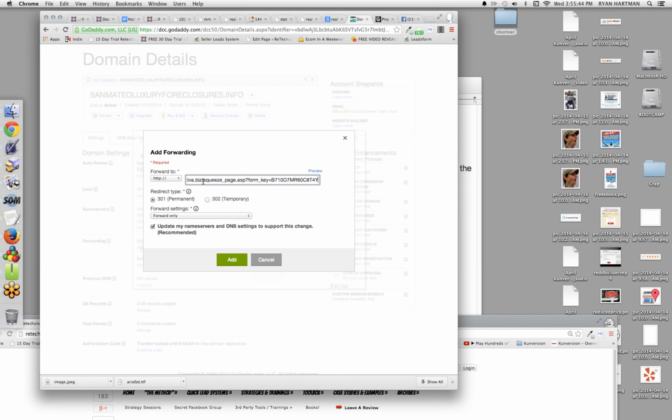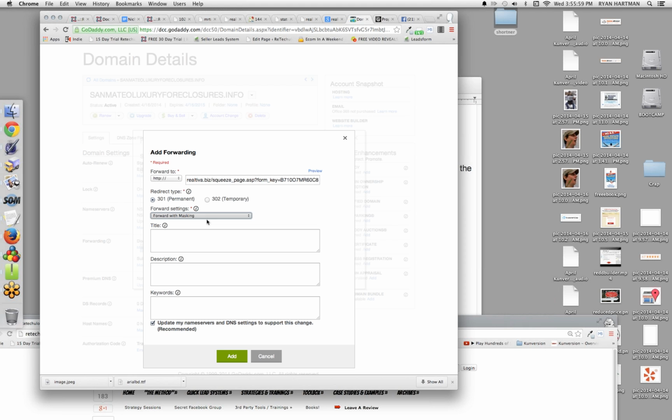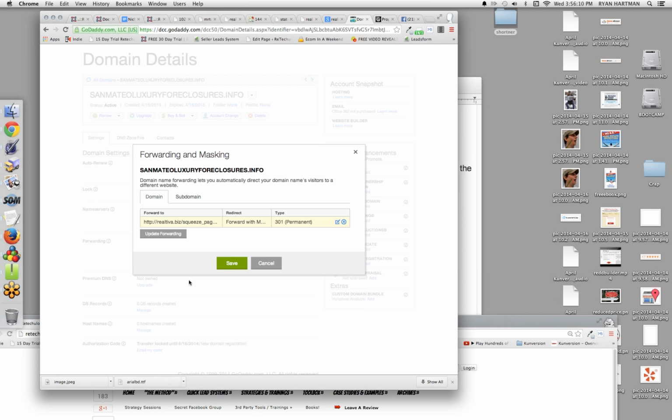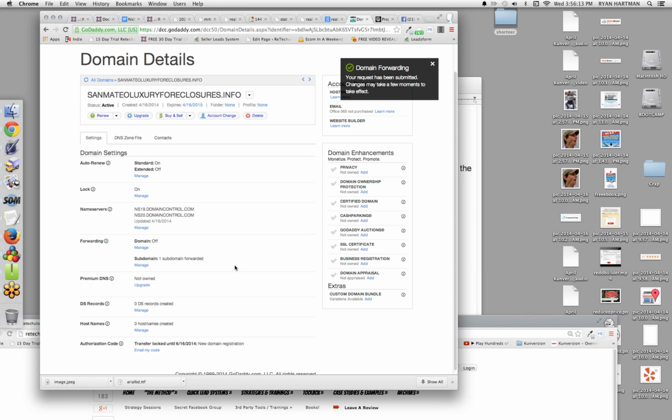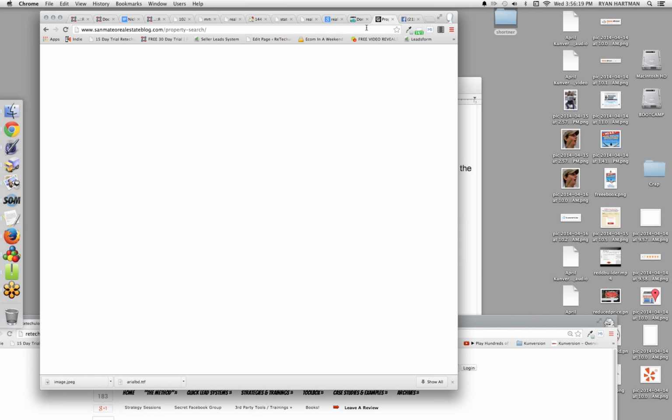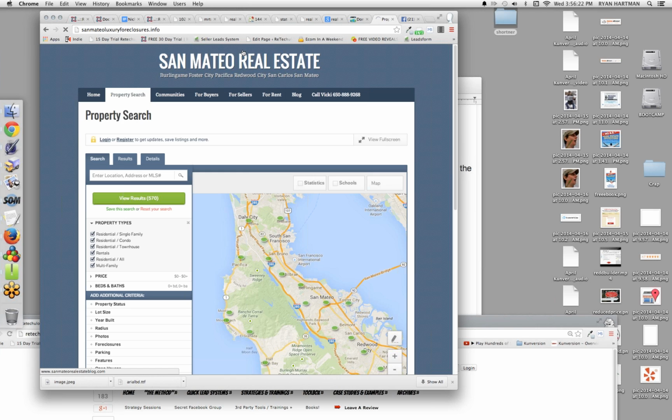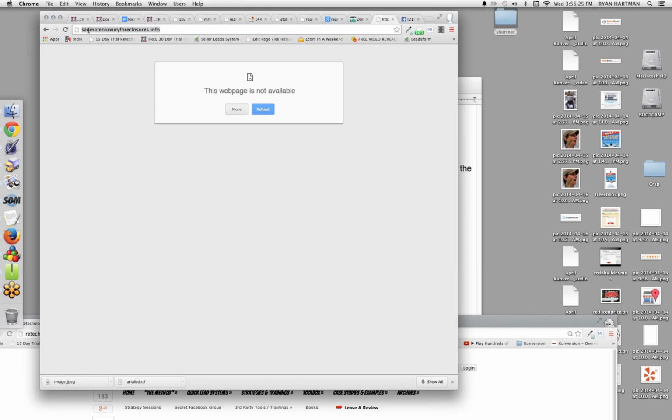And I think, guys, in this case, if you wanted to have it actually look pretty when people get there, you could do a forward with masking, but it's not critical that you do so. With masking, when they type in the domain, it stays the same in the address bar. Small detail. I'm pretty sure we're going to be fine doing this. Again, I need to save it. And now San Mateo Luxury Foreclosures.info will redirect there as soon as the GoDaddy forward takes.